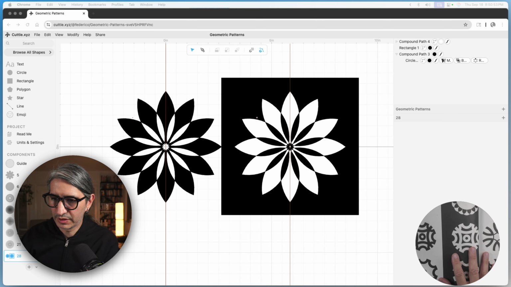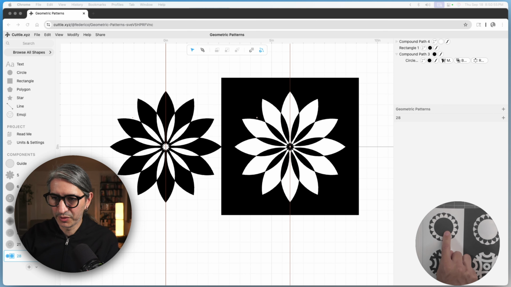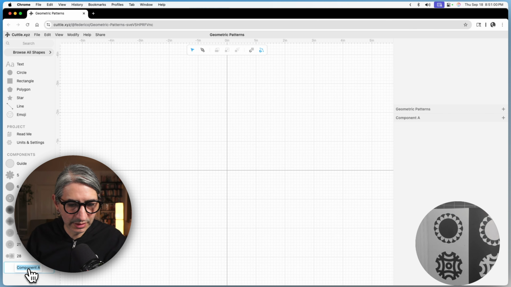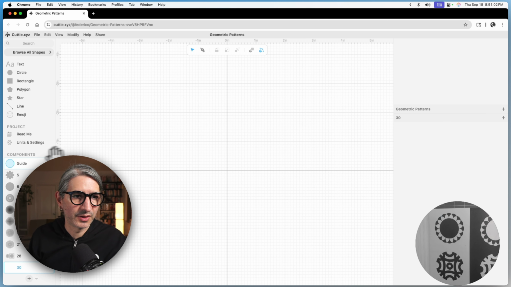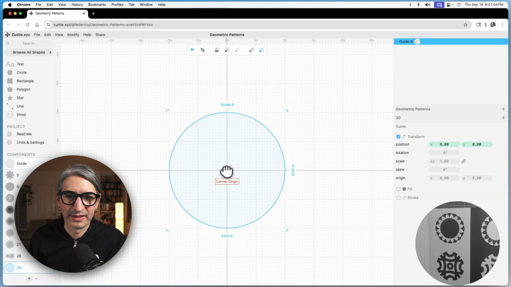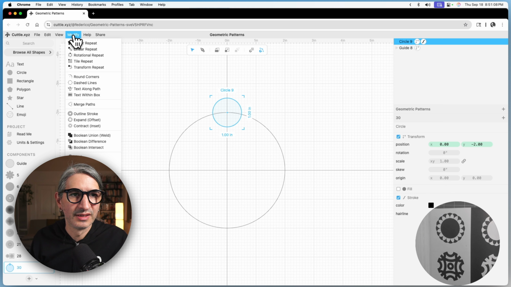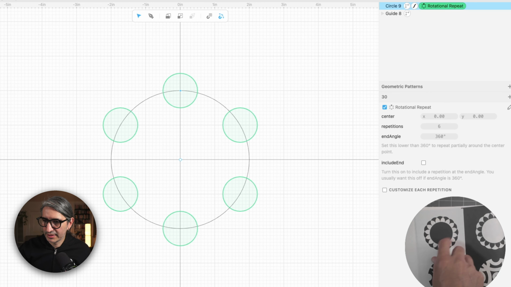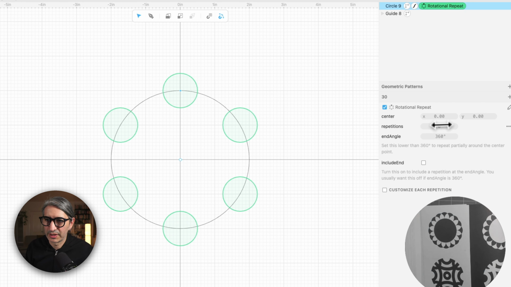Let's jump over to the next page for another compound path kind of version. So this would be page 30. I'm going to go back to using my guide. And so the concept here is pretty similar. I want a circle on the edge. I want a rotational repeat that is 16 around. So let's make it 16.